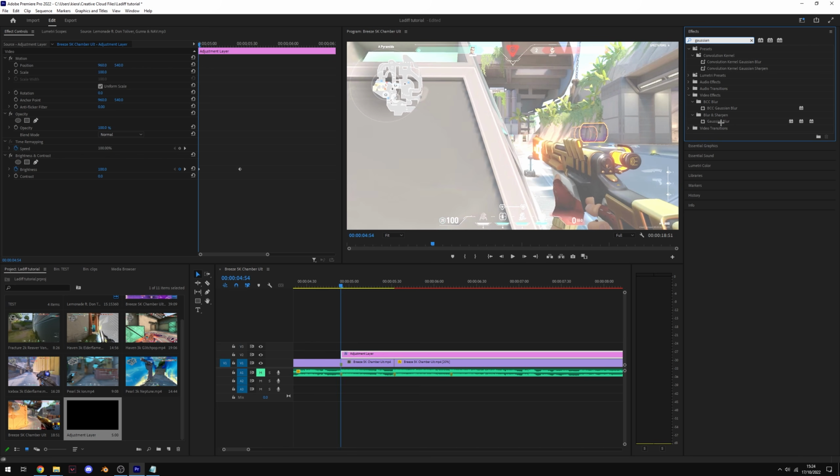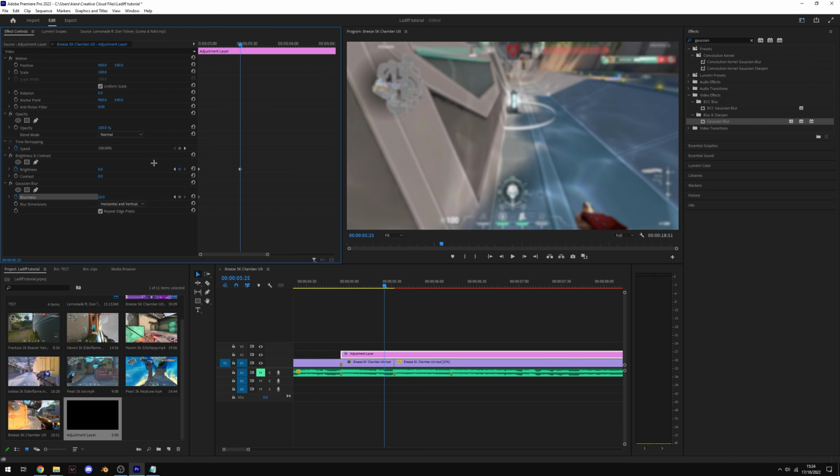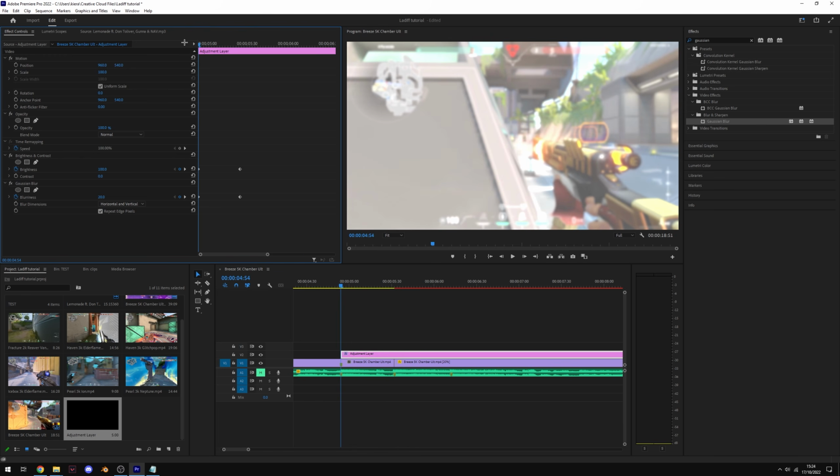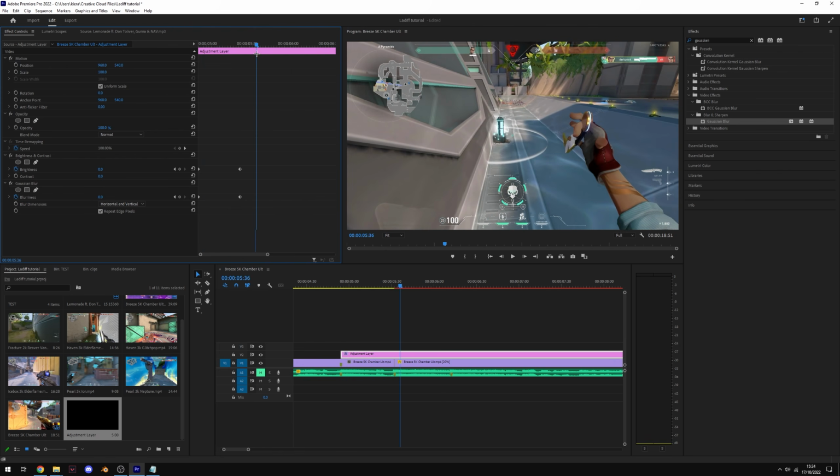We've got an effect called Gaussian blur, so under blur and sharpen, drag and drop that on the adjustment layer. I'm going to basically copy exactly what we did with the brightness and contrast. So we're going to increase the blurriness to say 20 and keyframe that. Skip to the last keyframe of our brightness and contrast, set our Gaussian blur back to 0, and you'll see now not only is it bright, but it also blurs and fades out just like that.